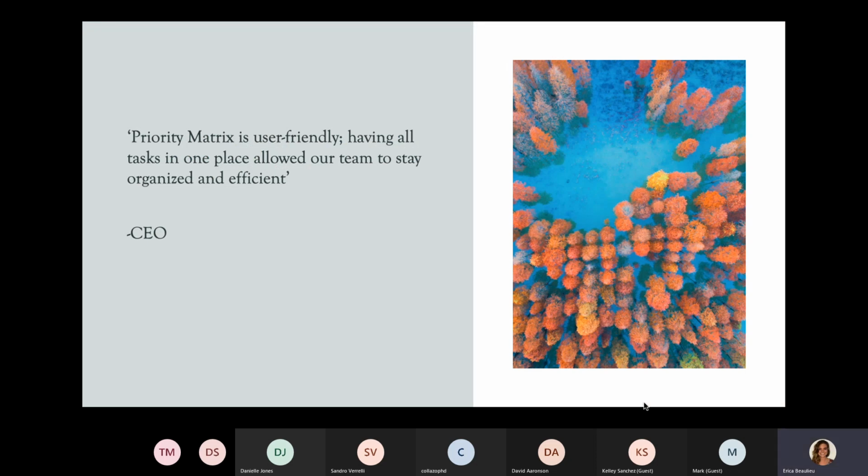I wanted to share this quote with you all, which I actually just received from one of the CEOs that I've been working with. What he told me is that Priority Matrix is user-friendly. Having all tasks in one place allowed our team to stay organized and efficient. And this is not something that's easy for people to achieve when they're using 10 different platforms. So again, looking at using Priority Matrix with your Office tools, that's exactly what this leader did to come to this quote and be able to honestly share this with me and feel confident that we are supporting them this way.